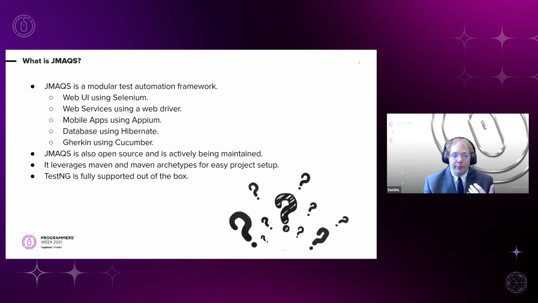So a bunch of our logic and terminology, things like that, we try to keep them in line. So if you're working with the JMAQS Selenium and the JMAQS Appium, they should be looking pretty similar and work well together. Also, databases using Hibernate.